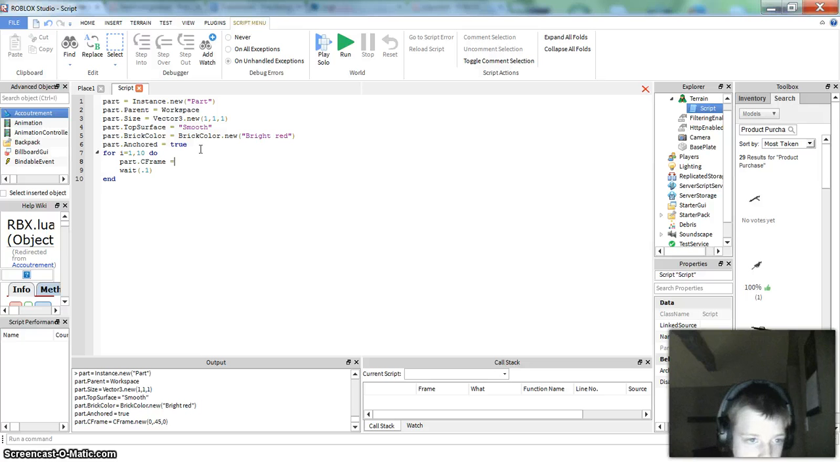Part.cFrame. Let's add this again. Part.cFrame equals cFrame.new 0, 0.5, 0. Okay, the cFrame here is cFrame.new 0, 0, 0. So if I were to access the part's cFrame, such as part.cFrame equals part.cFrame, it would return the value into the script, this value.